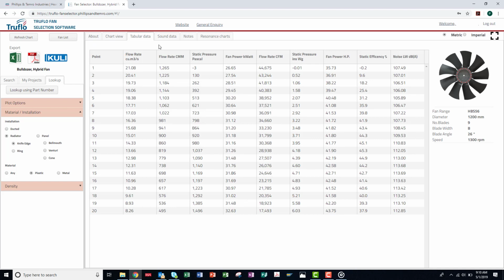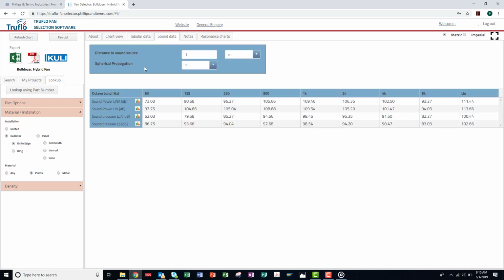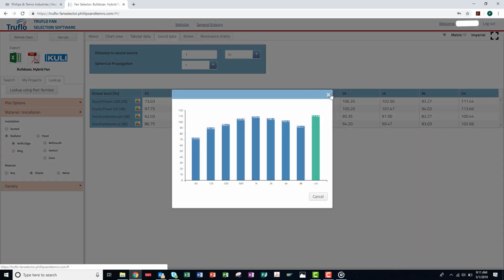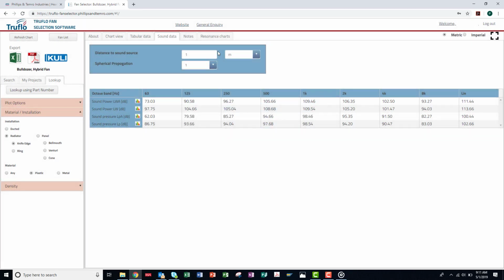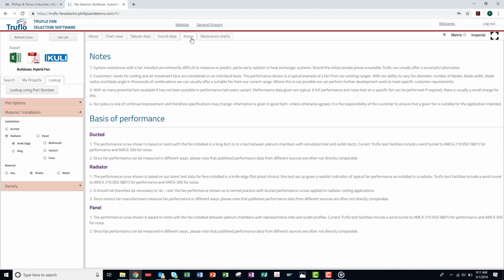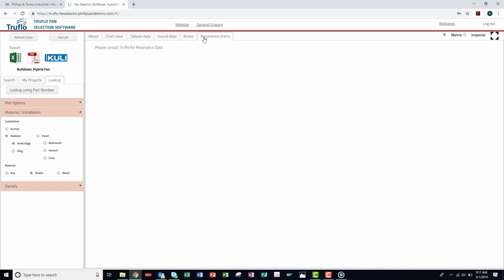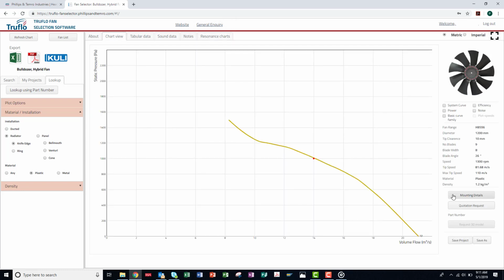The Sound Data tab shows power, pressure, and noise frequency distribution within a wind tunnel application. The Notes include test procedure notations. The Resonance chart displays the natural frequency of the fan. If a chart does not appear, you can request the data by selecting General Inquiry at the top of the page.